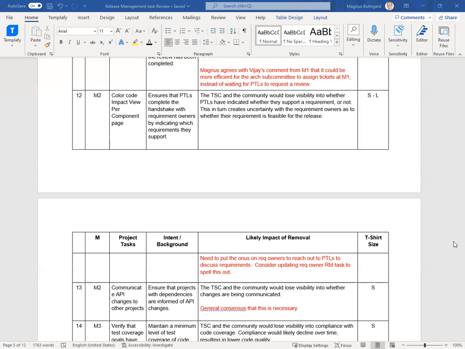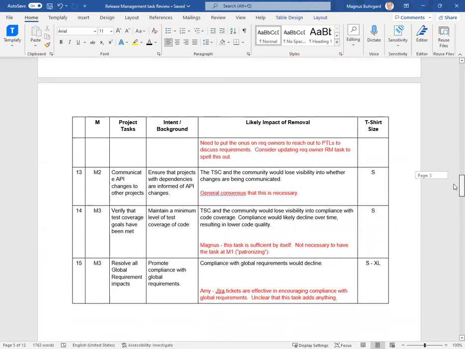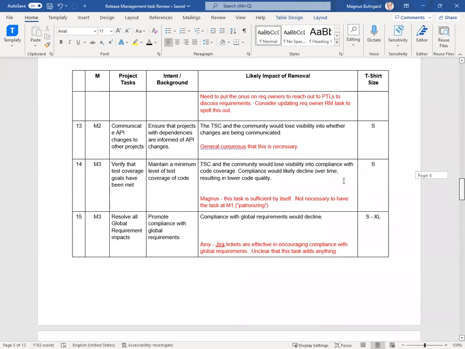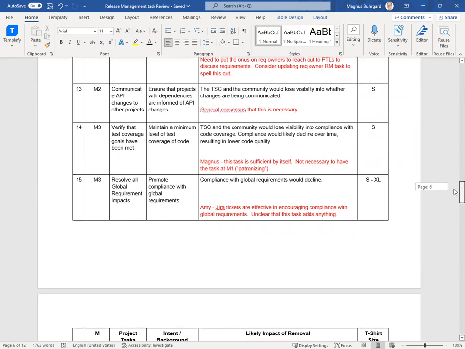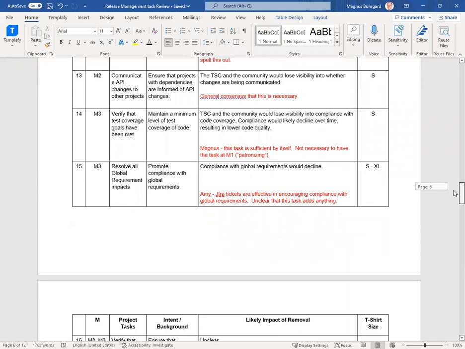Okay, moving on to 13. Communicate the API changes to other projects. Yes, we know that this is absolutely necessary, and that should be the responsibility of the projects or the components. 14, verify that test coverage goals have been met. Yeah, and then we say, and there was the patronizing, maybe it's a bit too much, but that this task could remain then, and the former task is not necessary.